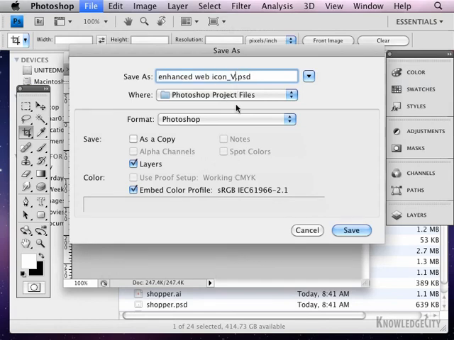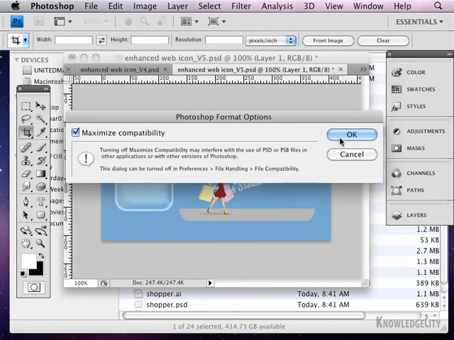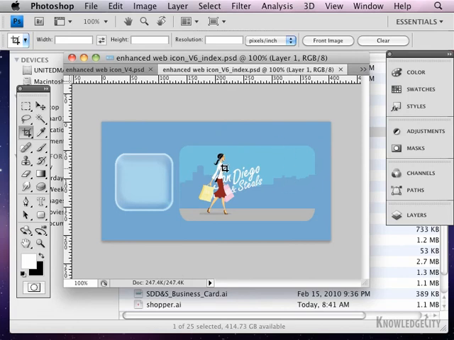In this case, I'll call it version 6 and then underscore indexed. That way I know that this is not an original file, this is an index file that was reduced. So that wraps up the animated GIF. Let's go on to our next lesson.